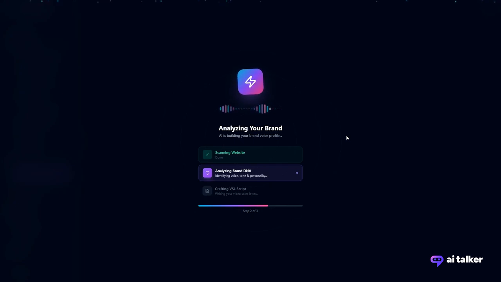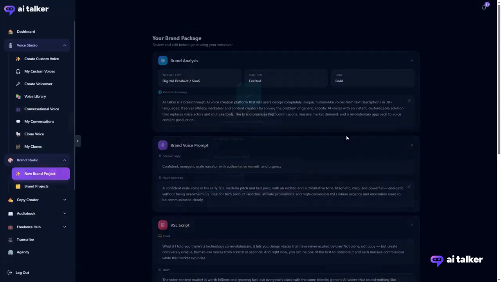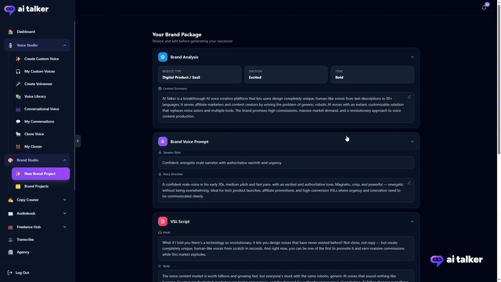This entire process, a brand strategist, a copywriter, and hours of research. The AI does it all in about a minute. And here is what it creates. First, a complete brand analysis. The AI identified the website type, the emotion tone of the copy, plus a content summary that accurately describes what the brand does and who it serves, all from the URL alone.